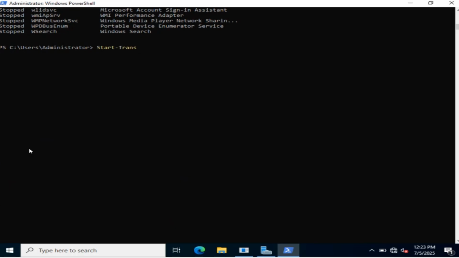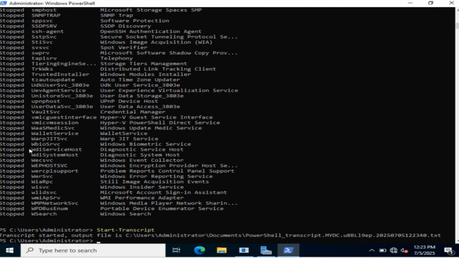So I can just do trans and then I will enter my tag transaction. No, what I want to start is transcript. Now, notice what will happen as I press enter. It says transcript was started. Output file is here. So what I will do now is just to copy the file path and the file name, everything all together. Right?